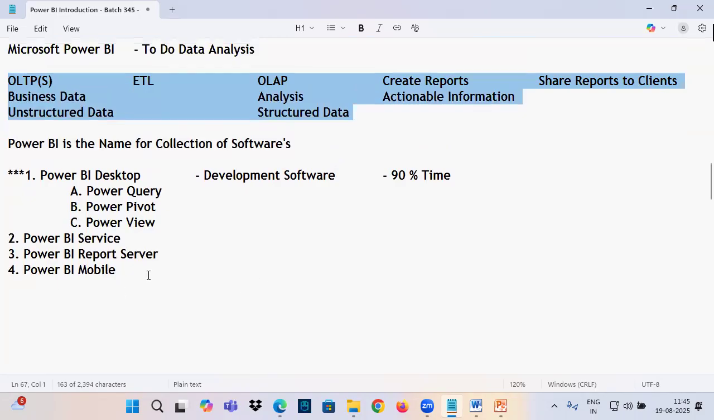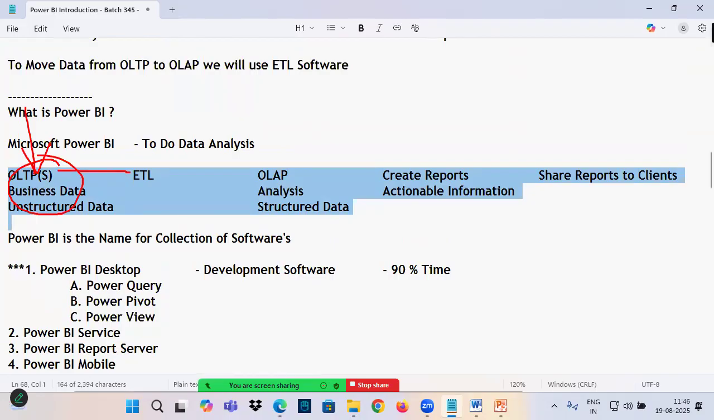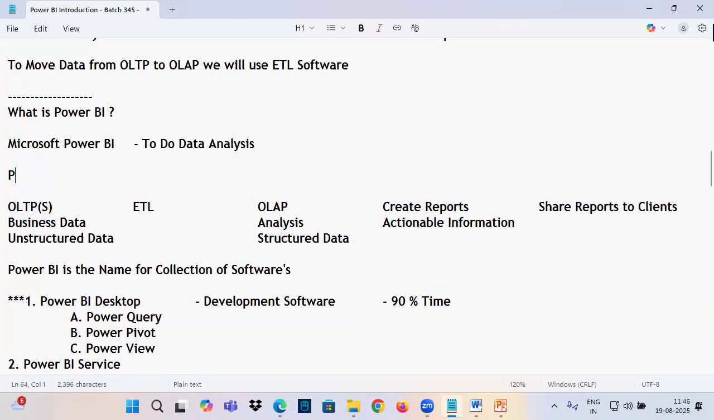Now I'll tell you how to use these softwares and how to perform this data analysis. In this data analysis, who will provide the OLTPs? I said the company will provide them. So when you learn Power BI, you'll become a Power BI data analyst. Understand, guys? If you learn Power BI for 2 months, after you learn Power BI, you'll become a what?